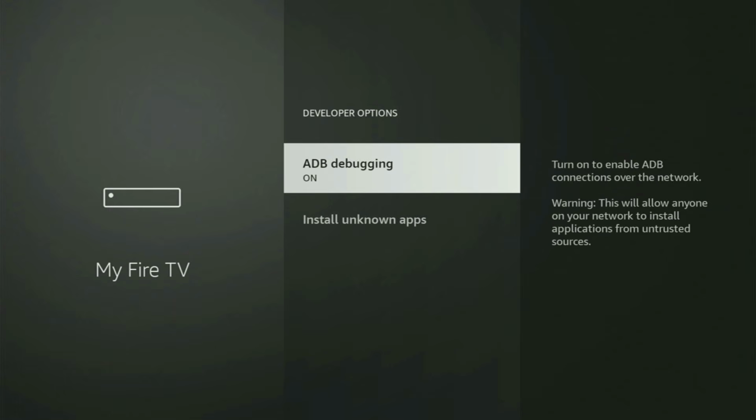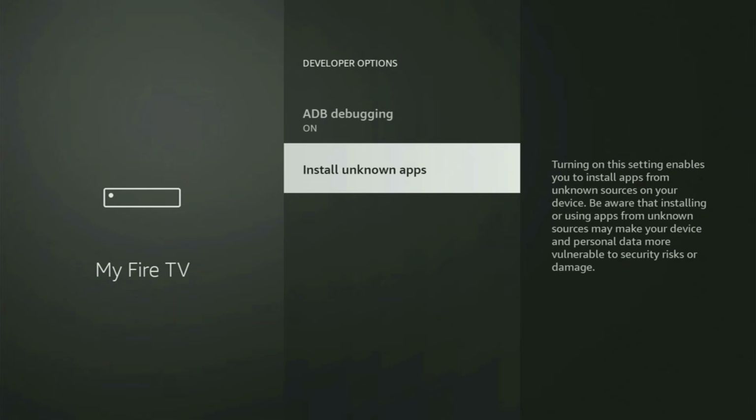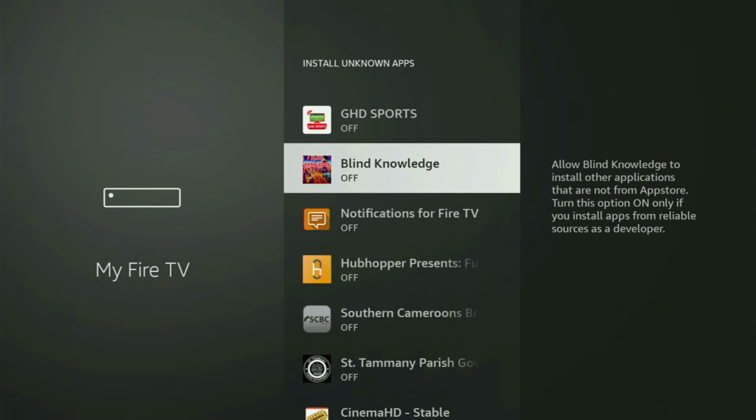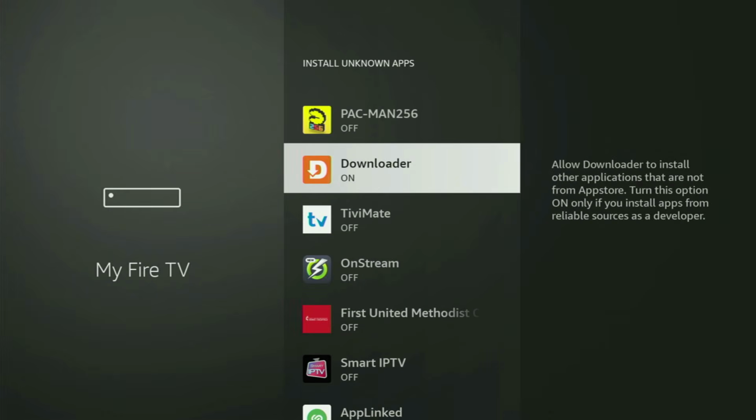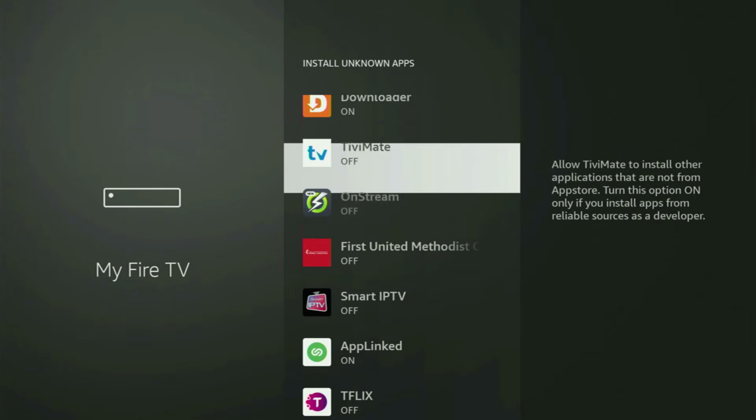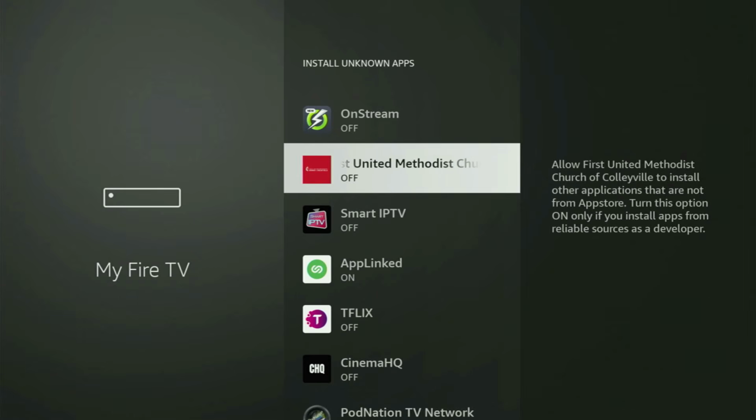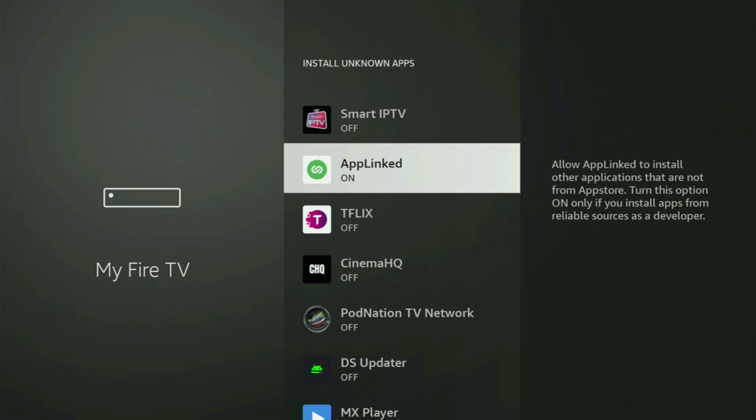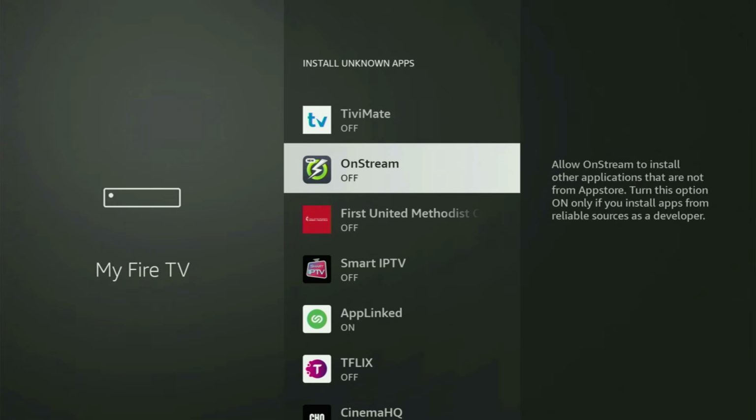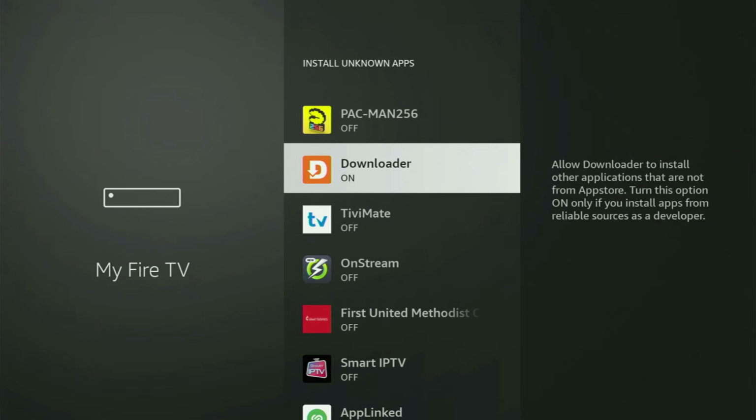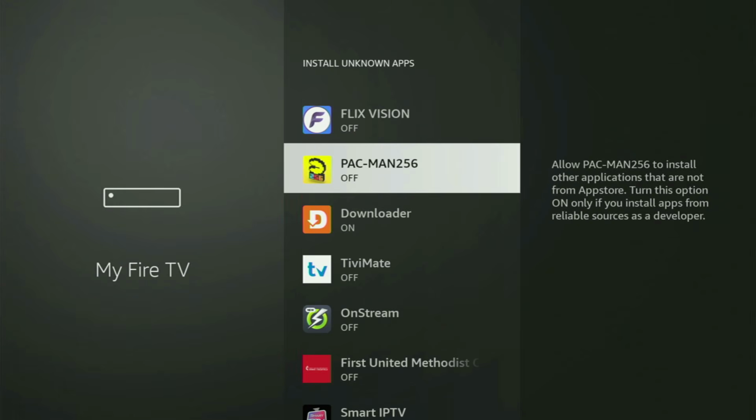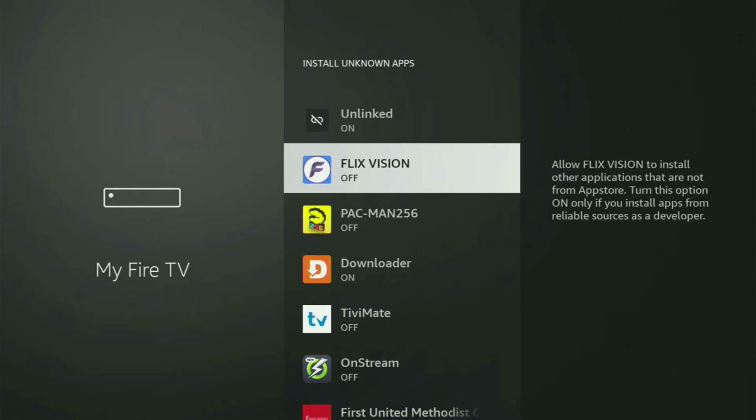Open them, make sure to turn on the ADB debugging, then go to install unknown apps, and from here, all you have to do is locate Downloader, there it is, and just turn that option on. So what it does, it's gonna allow you to install other applications from the internet, and not necessarily only those apps which are available in your official Amazon App Store by default. And that's exactly what we'll do right now.